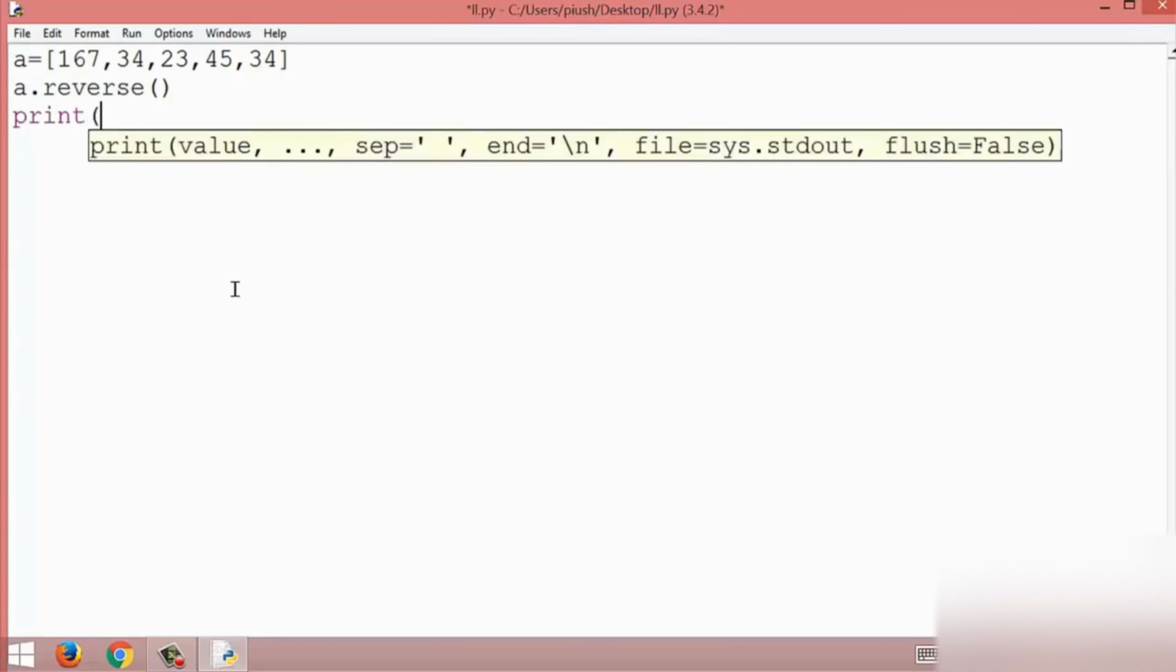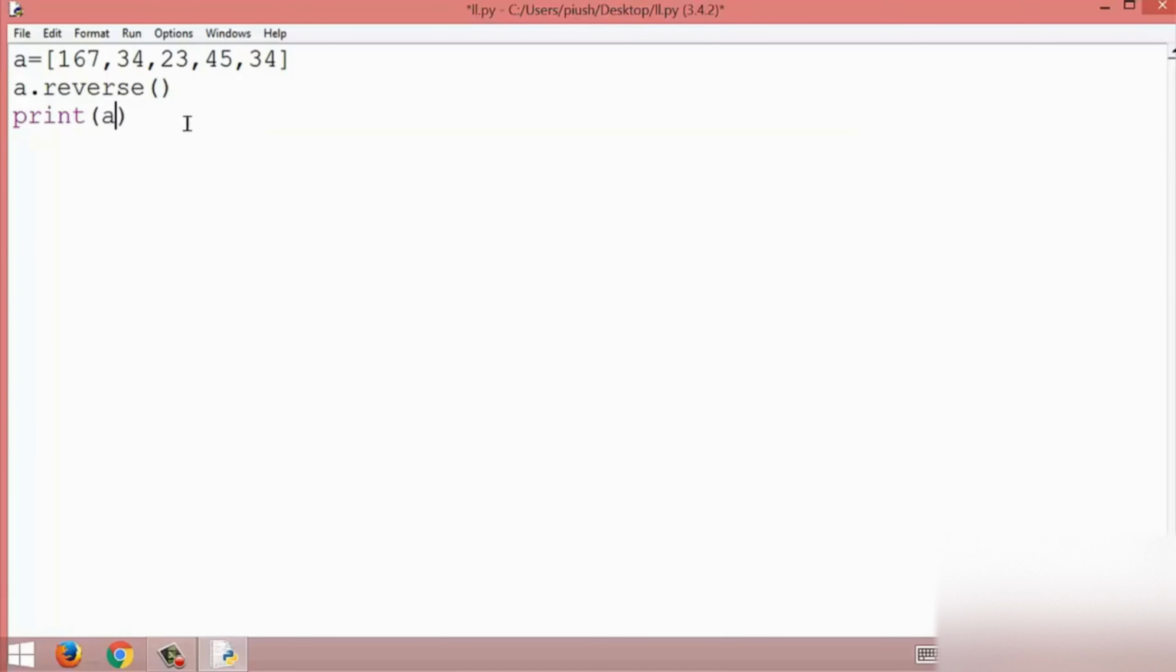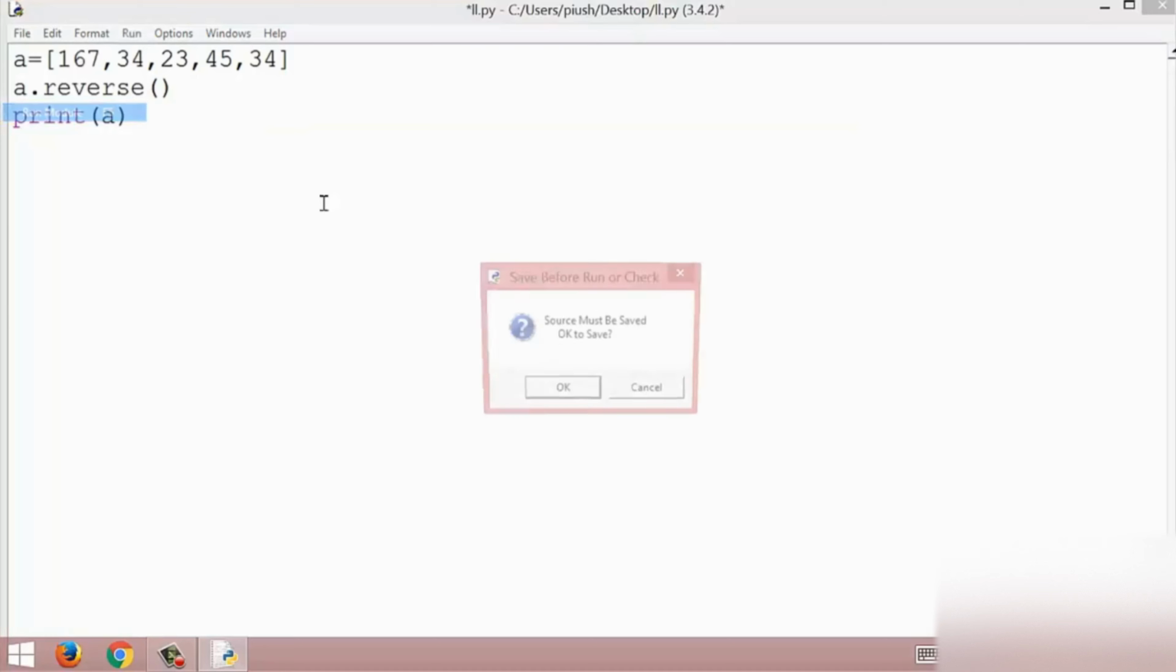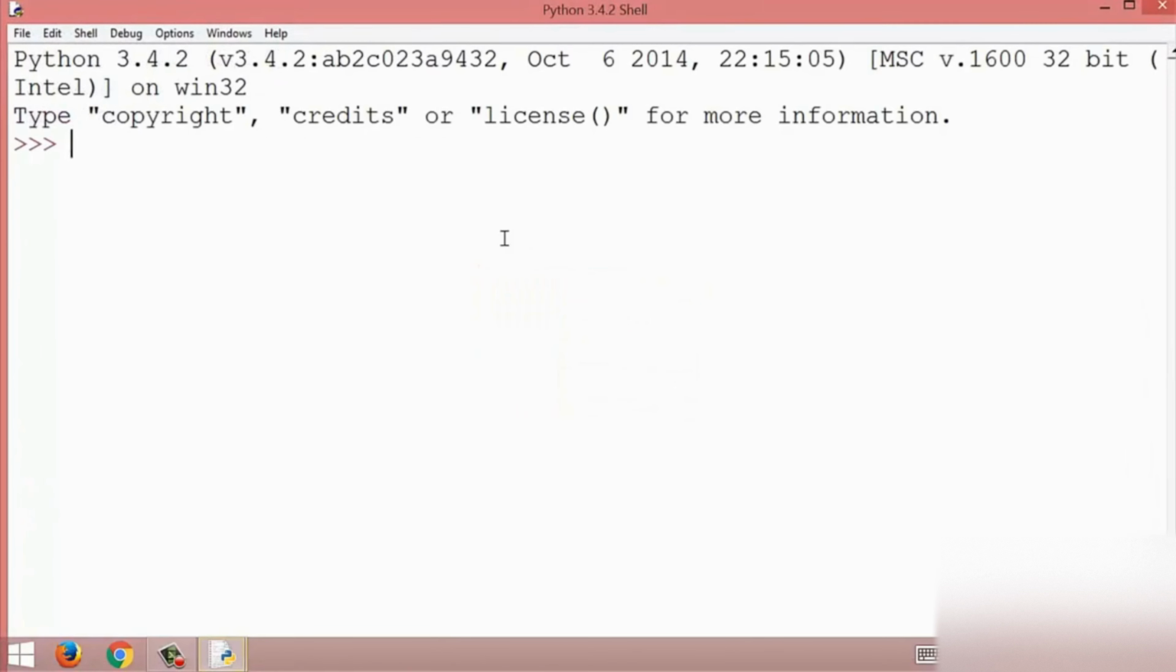The next method is the reverse method. The reverse method simply reverses the items from the list. Now I'm going to create a list and simply reverse the items, reverse. And now I'm going to print the updated value, which is the reversed items. Here we get the result.